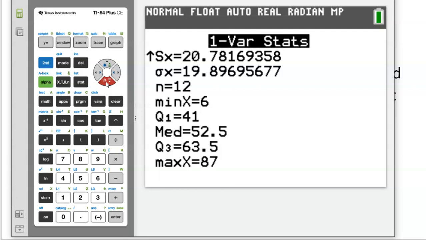Now the only thing that calculator does not do is it does not find outliers, and it does not find the IQR. So you would quickly need to do 63.5 minus 41. That is Q3 minus Q1 to get your IQR. The IQR is 22.5. You could then by hand identify outliers using the fence method. So Q1 minus 1.5 times the IQR, find that lower fence, Q3 plus 1.5 times the IQR to find that upper fence, and then you could look back through your data and determine if there's any outliers or not.